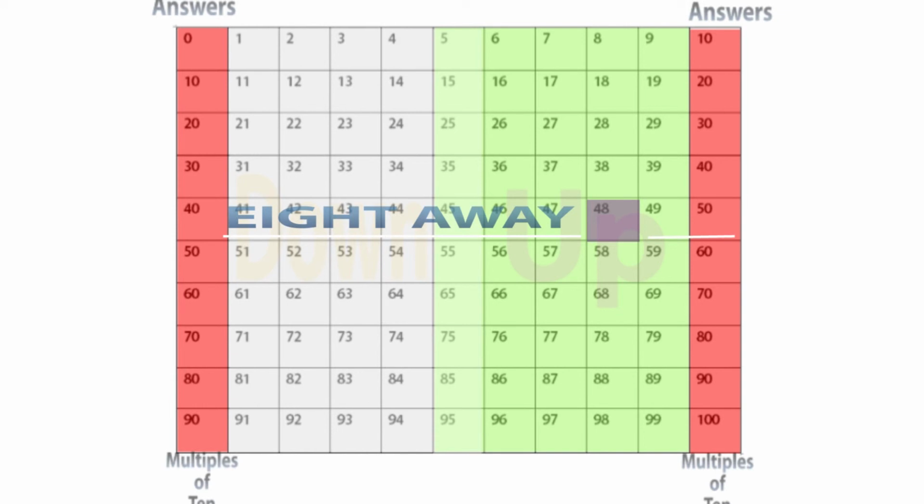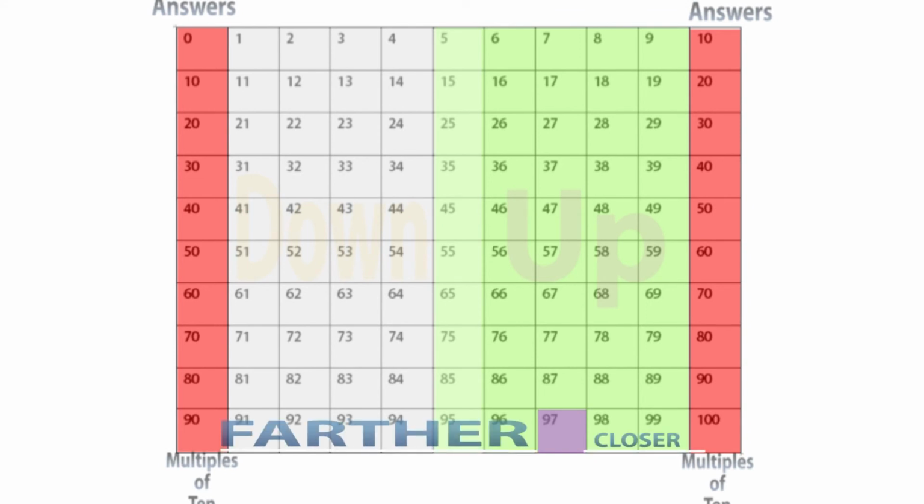48 is 8 numbers away from 40 and 2 numbers away from 50. So 48 rounded to the nearest 10 is 50 because it's closer. And 90 is clearly farther away from 97 than 100. Since 100 is closer, 97 rounded to the nearest 10 is 100.